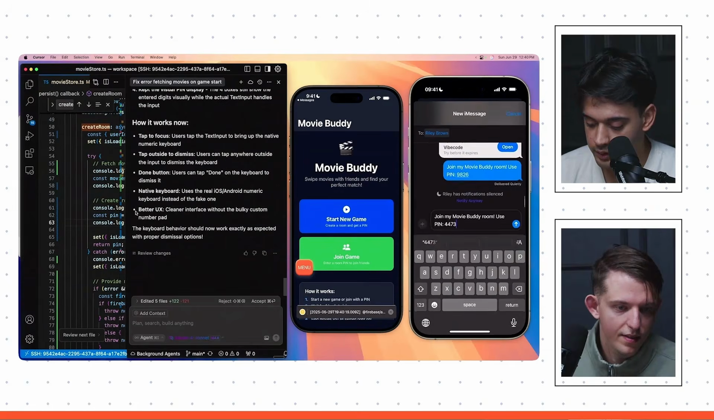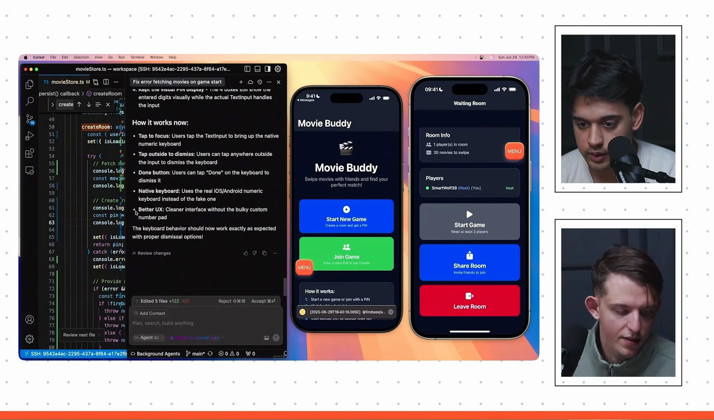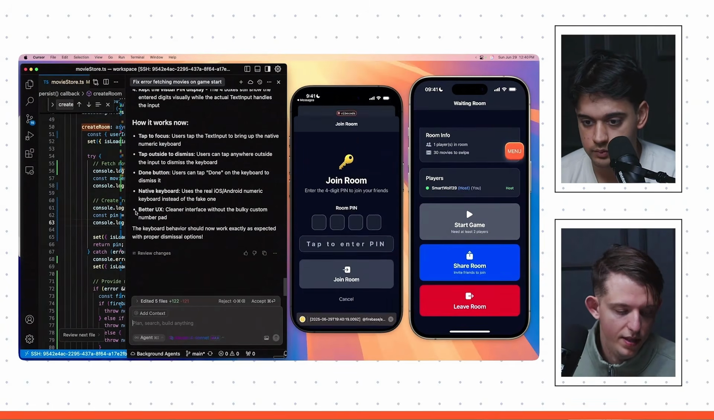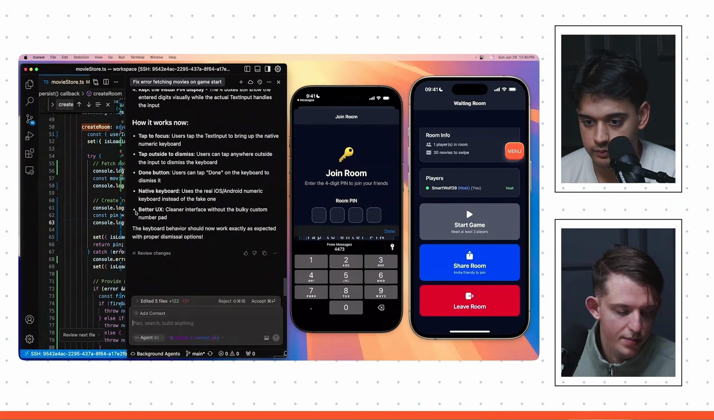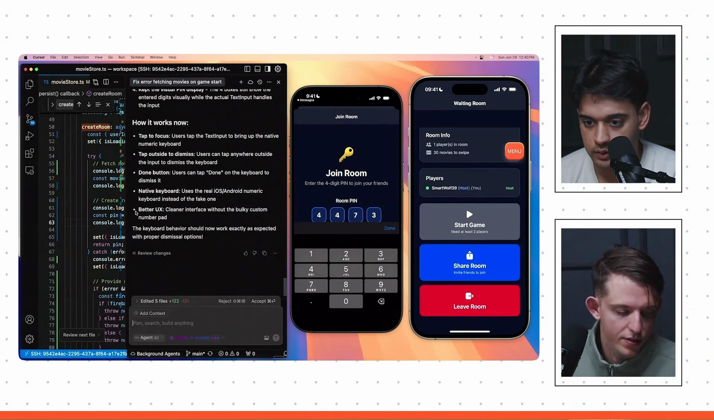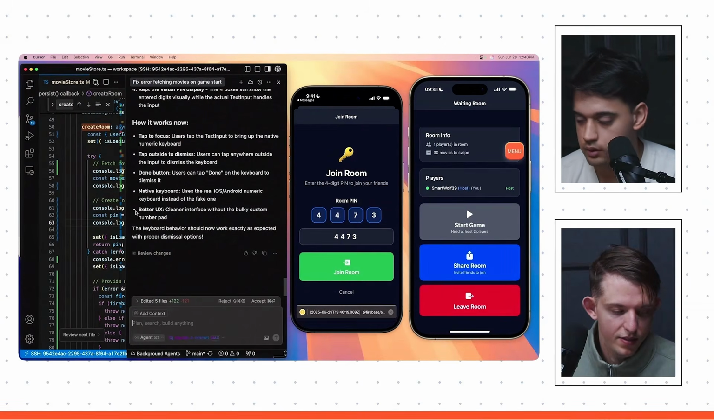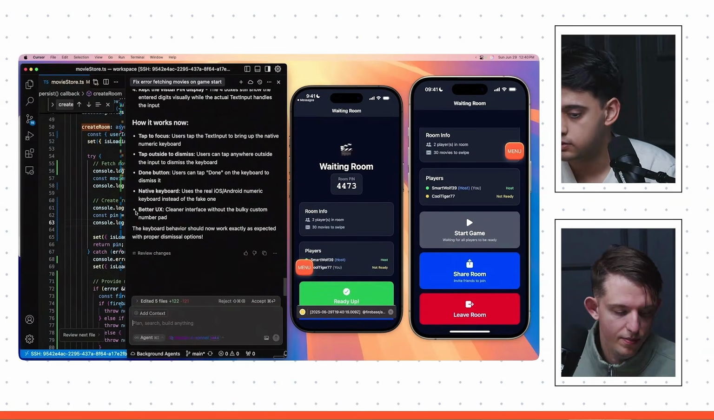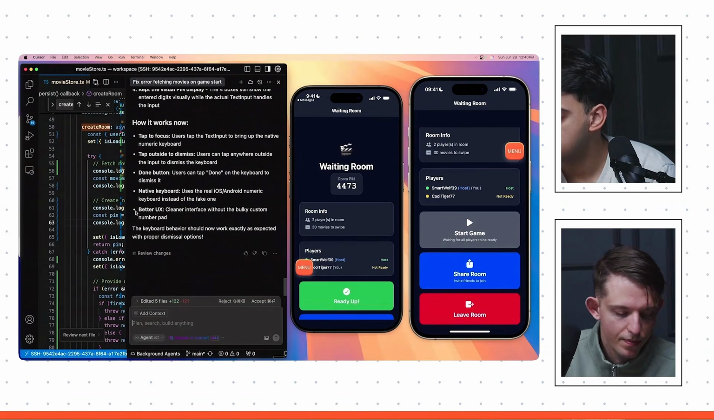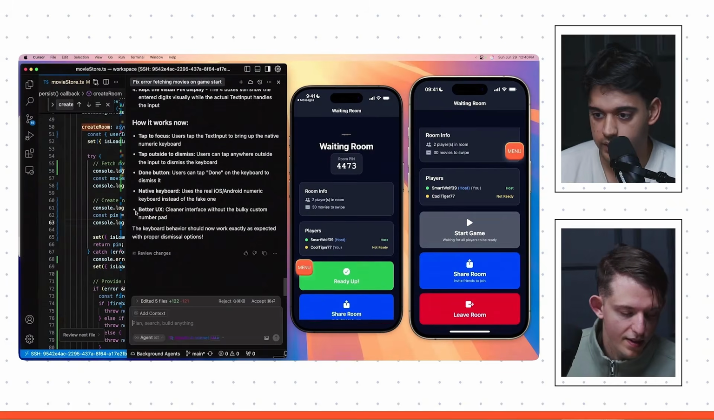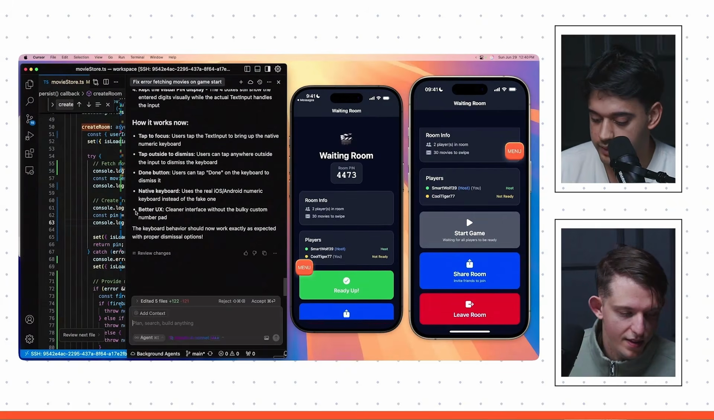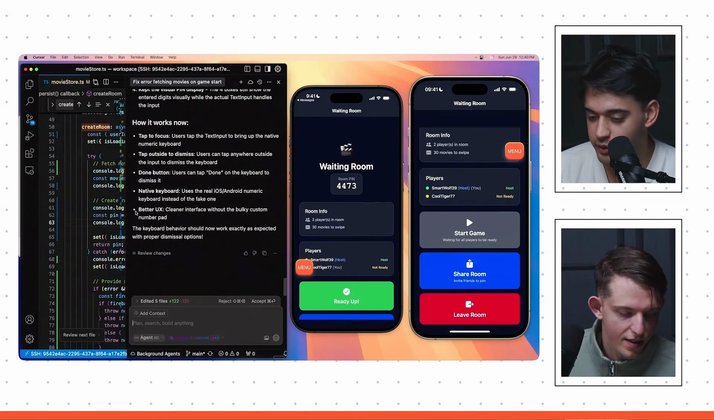That should autocomplete when you click join game. Now I'm going to hit join game, tap to enter pin from messages. Now we can dismiss it. Join room. Cool. So we're in the room, and I can see I'm Smart Wolf and you're Cool Tiger.